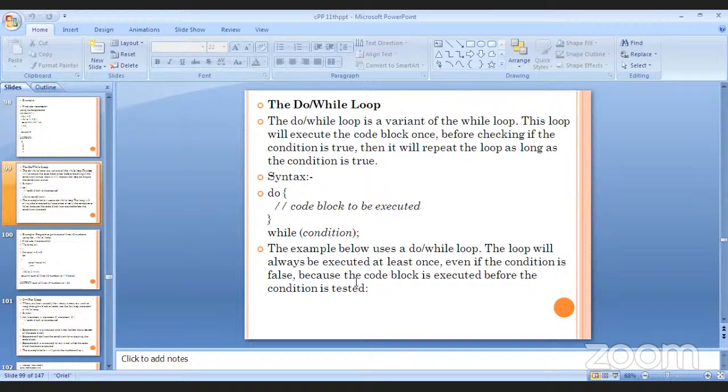Then the do while loop. The do while loop is a variant of the while loop. This loop will execute the code block once before checking if the condition is true. Then it will repeat the loop as long as the condition is true. The syntax is: do { code block to be executed } and after that, while (condition).